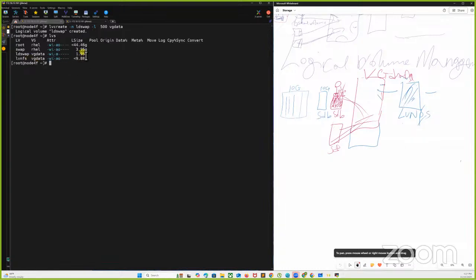It rounded down, but that's fine. It rounded down to about 1.95 gigs. If I wanted to do the 1024 steps, it would have given me almost the exact space, not exactly, but around. You see, 500 extents will give you about 1.95 G, which is right here, the number of extents right here.